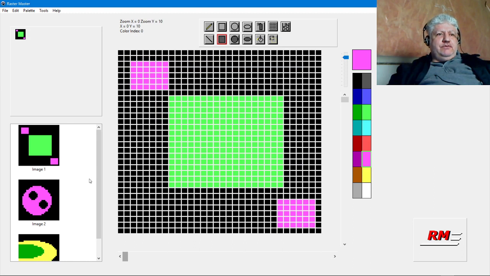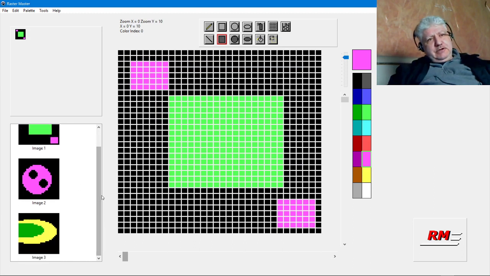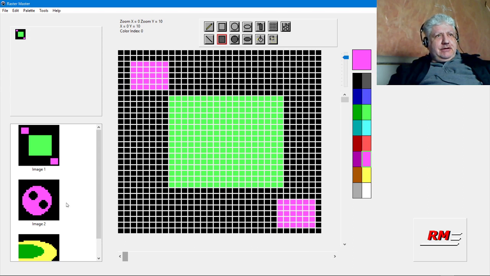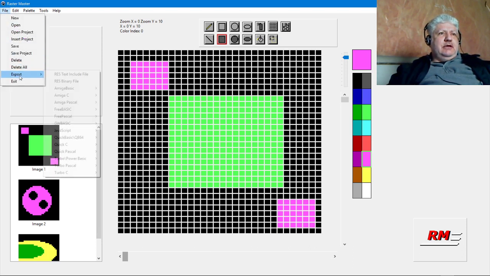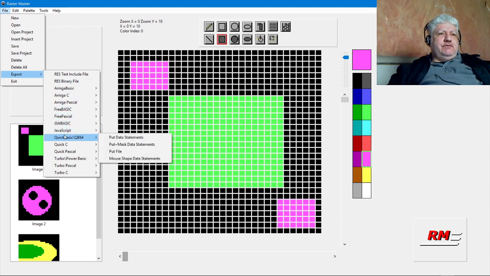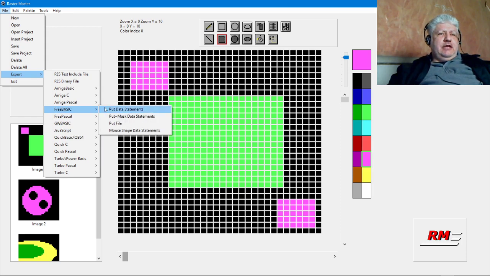So let me just go over it. I've drawn these three shapes. Not very artistic, but they'll get the job done. And you can export them as easily as selecting export and the language, in this case FreeBASIC right here. And you could export it as just data statements with a mask, a put image file that you can read in. And I also have mouse shaped data statements. We'll cover that in another video.